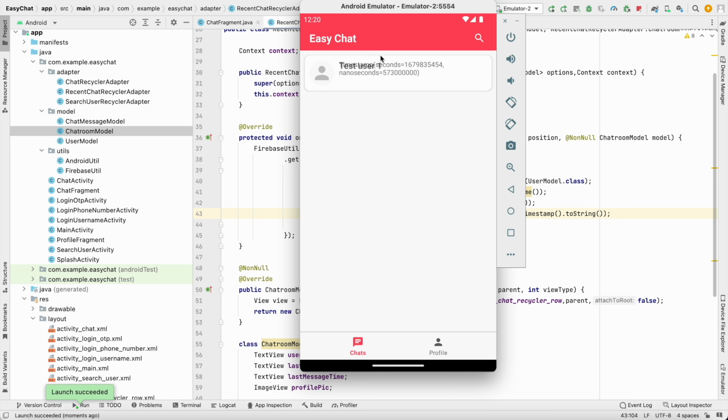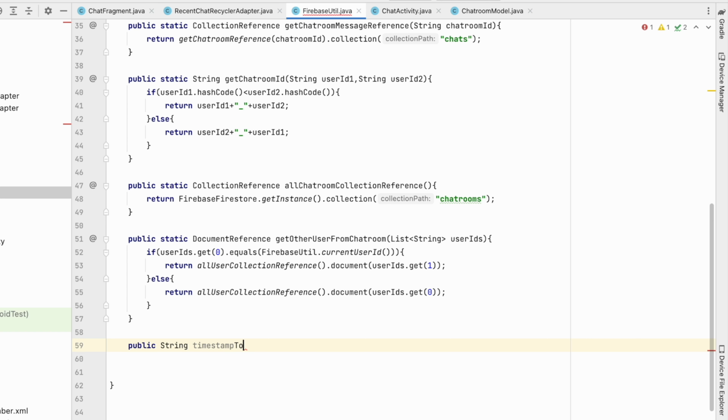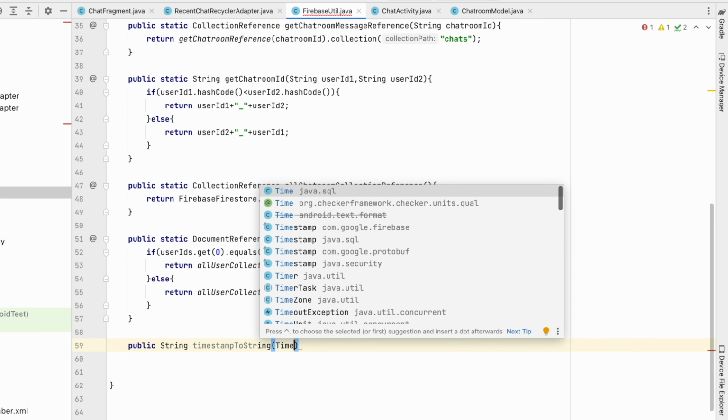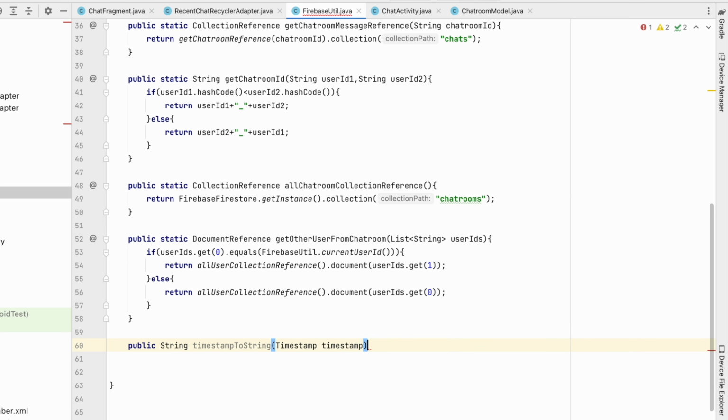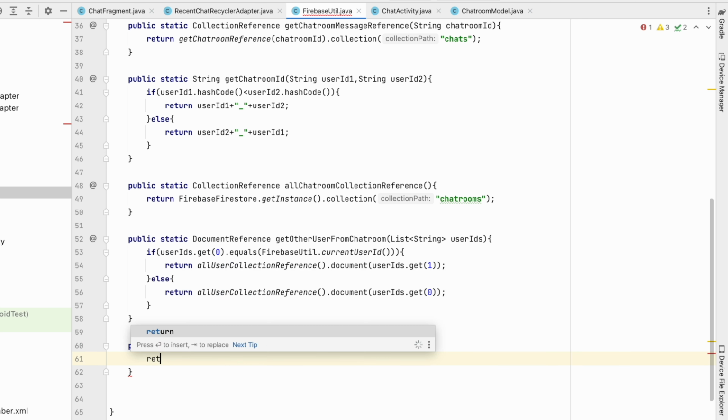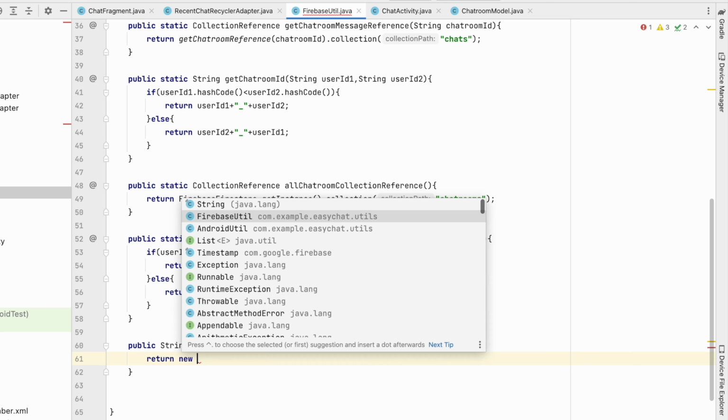Go to Firebase util and create another method which will return string time. So timestamp to string. It will take timestamp as timestamp and return as string. To return as a string, we will use SimpleDateFormat. So return new SimpleDateFormat. The pattern will be HH:mm dot format. The date will be timestamp dot to date. So it will return the hour and minute. We have to make it static method so that we can call from everywhere.